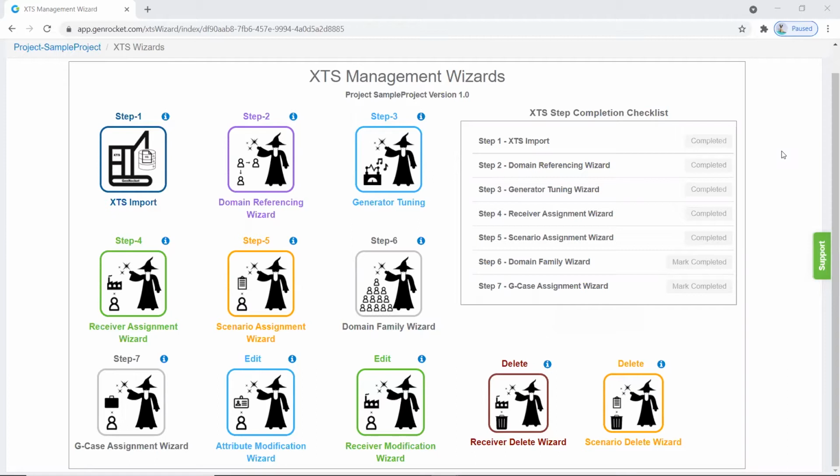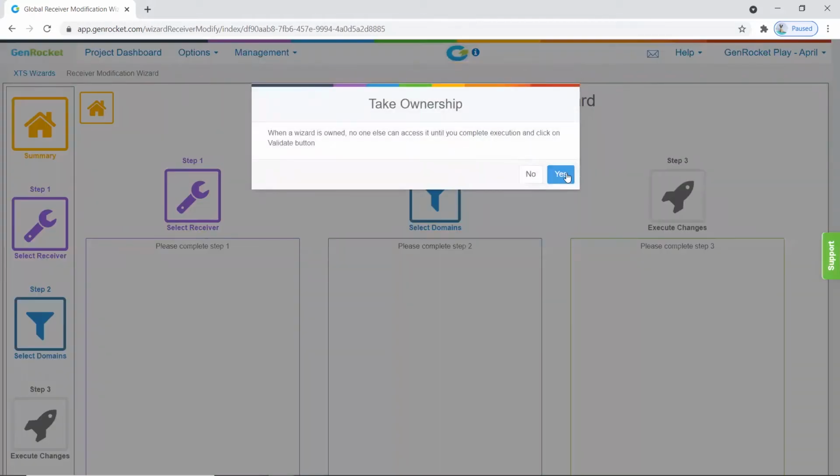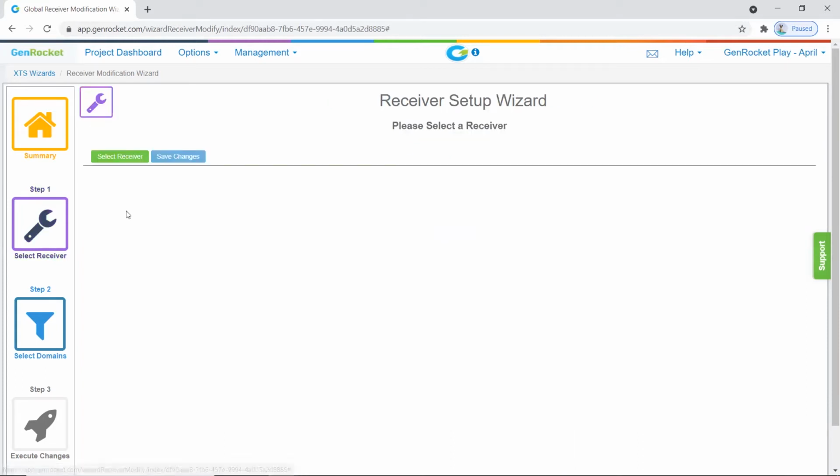Let's get started. First, you will need to select the Receiver Modification Wizard. Next, click on the Take Ownership button and click Yes in the prompt. The first step will be to select a receiver. Click on Select Receiver in the left pane. Then click on the Select Receiver button.